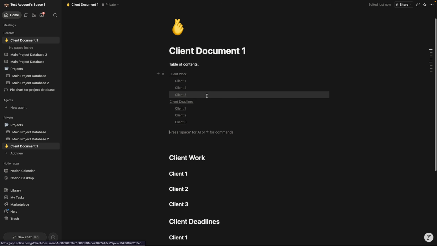And that's it. Once your headings are in place, your table of contents will help organize the page and make navigation much smoother.